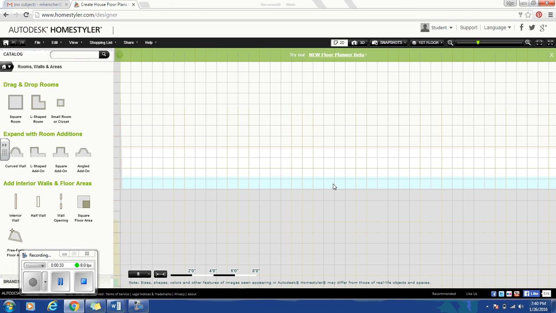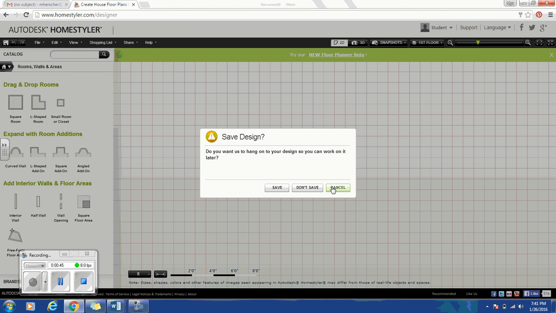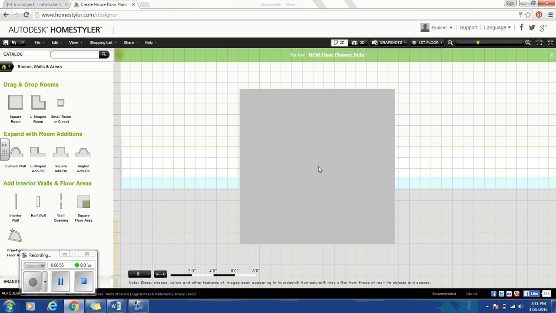Okay, first order of business when you get into Homestyler is you want to make sure that you have a blank grid in front of you. If you don't have a blank grid, go to File and click New. When you have a blank grid, start over here in the left work area in drag and drop rooms. And please just start with a square room.